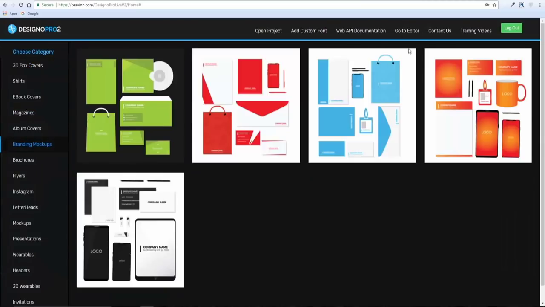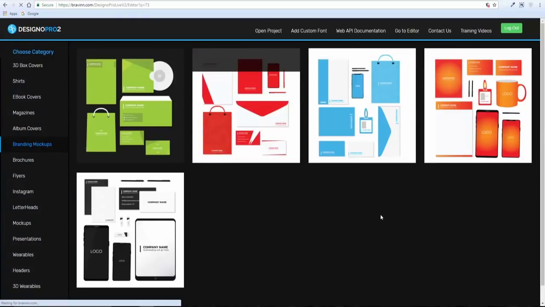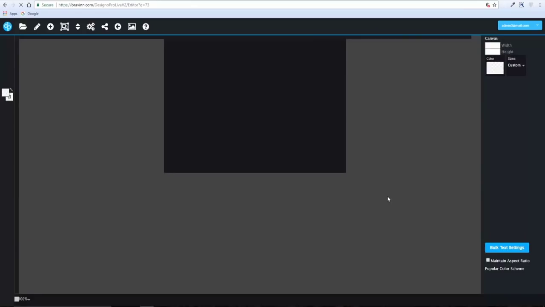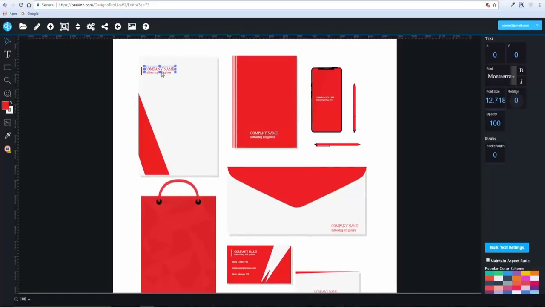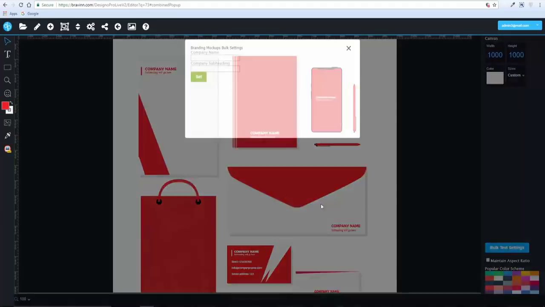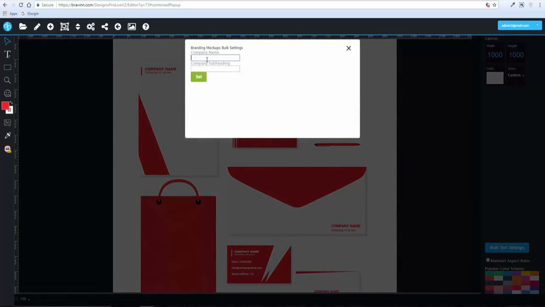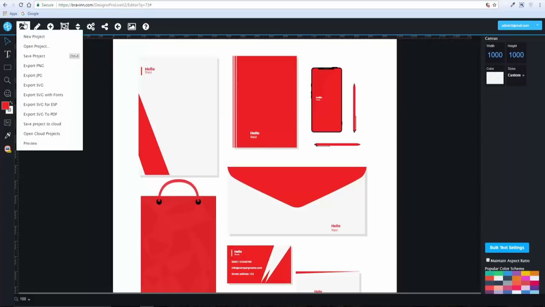Our exciting new time-saving category is branding mockups. Now we're adding more designs to this amazing category daily. You click on the group that you want, and you may edit one item at a time or select bulk text settings and edit the whole group at once. How's that for increasing productivity? Now you can export as PNG or a JPEG and as a PDF vector file for printing purposes. But even better, we have succeeded in our challenge, and for the first time, you can export a vector-based SVG with fonts embedded, and these can be used anywhere in online and offline businesses.